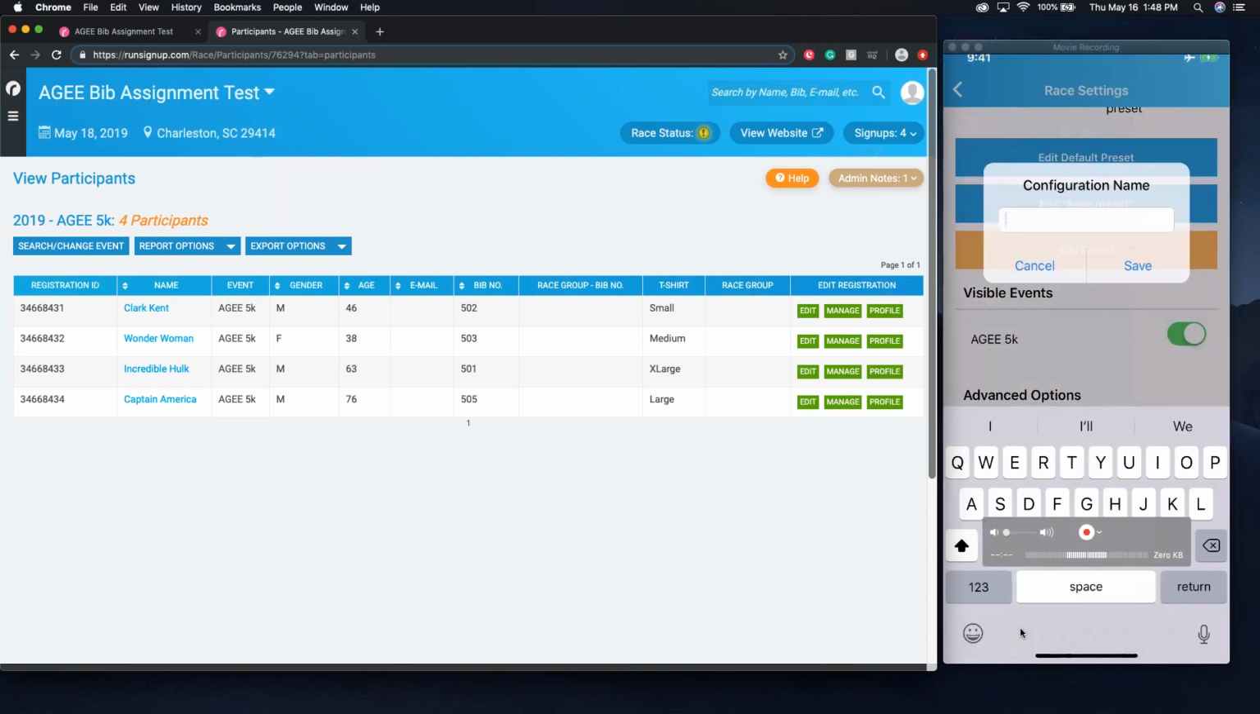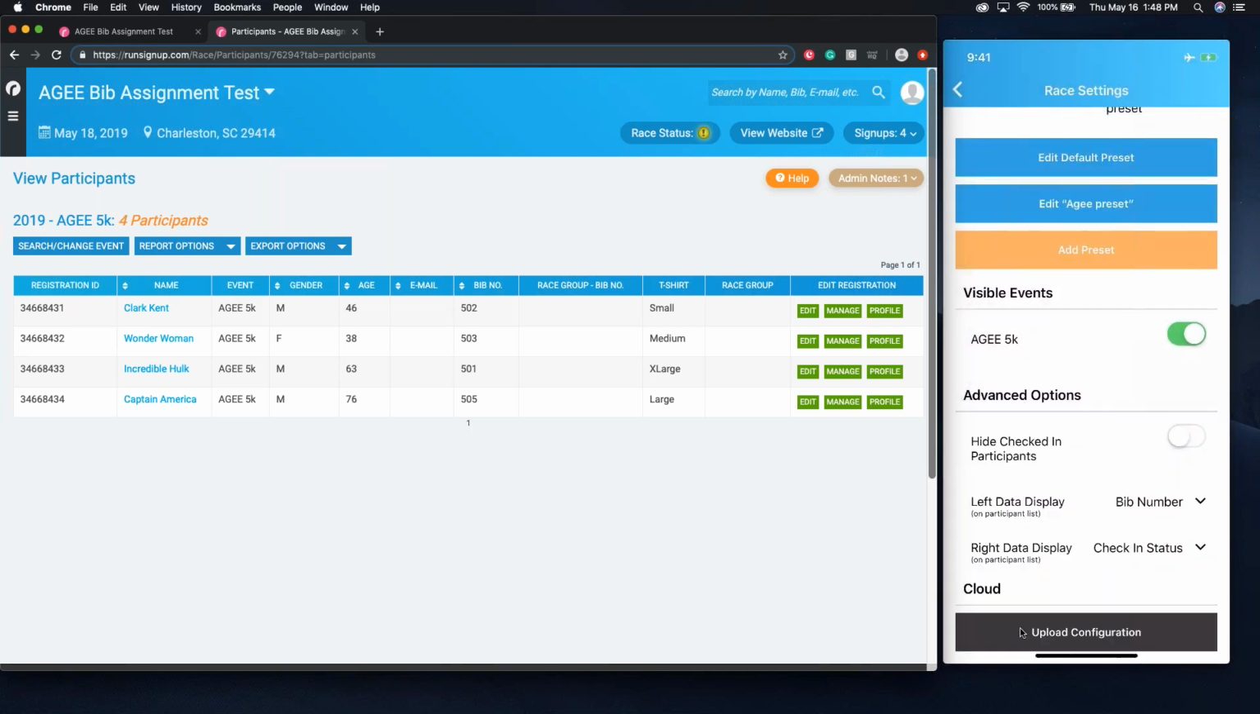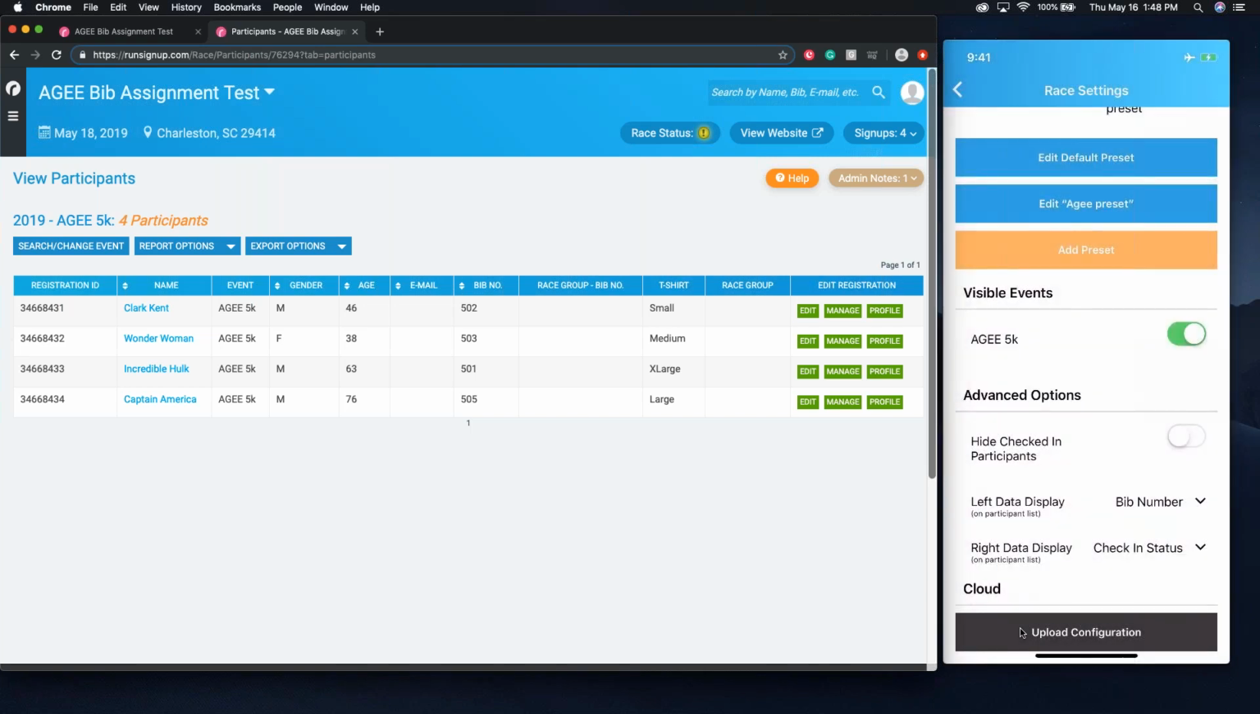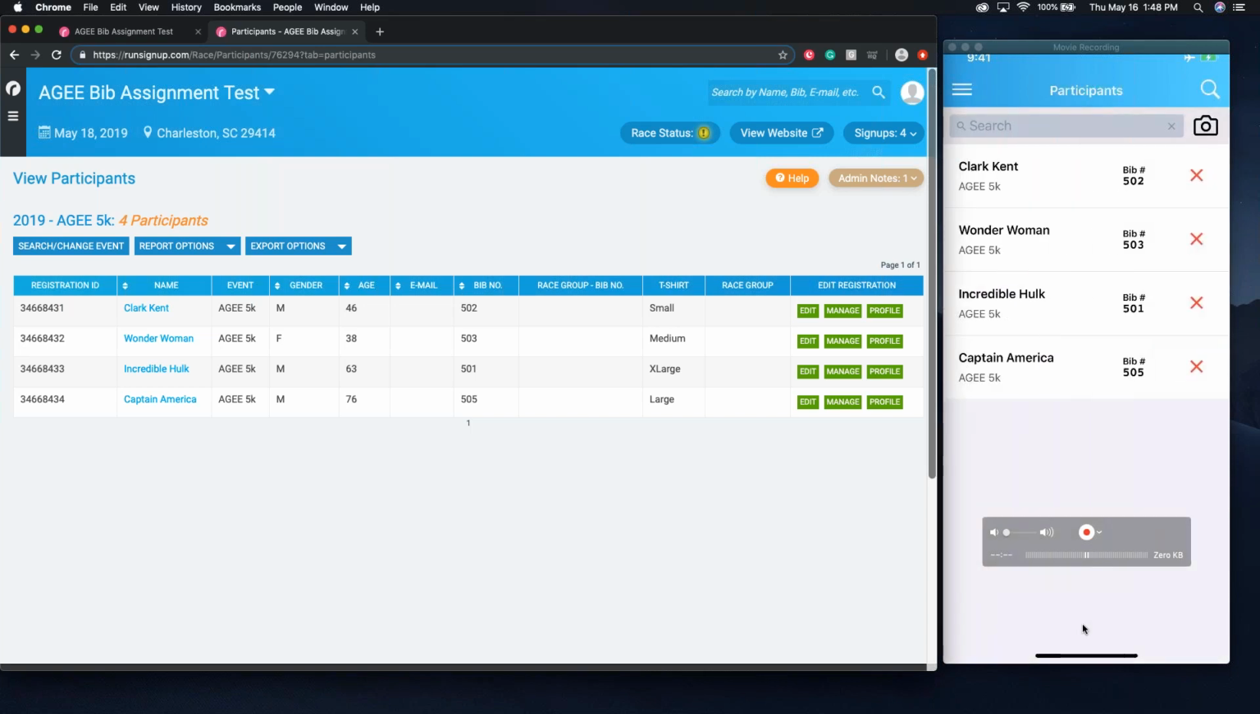And I can make this AG1, or we'll make it 19. And we'll save it. This is not a global preset. This is a preset just for this event. So now that this has been uploaded, we can go back and we see the bib number and we see that none of these people are checked in.